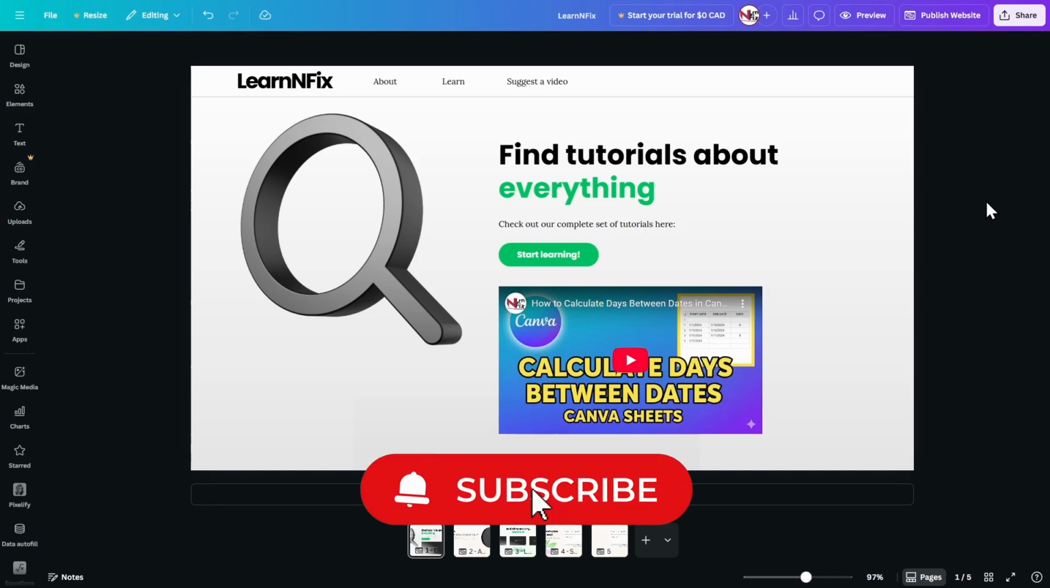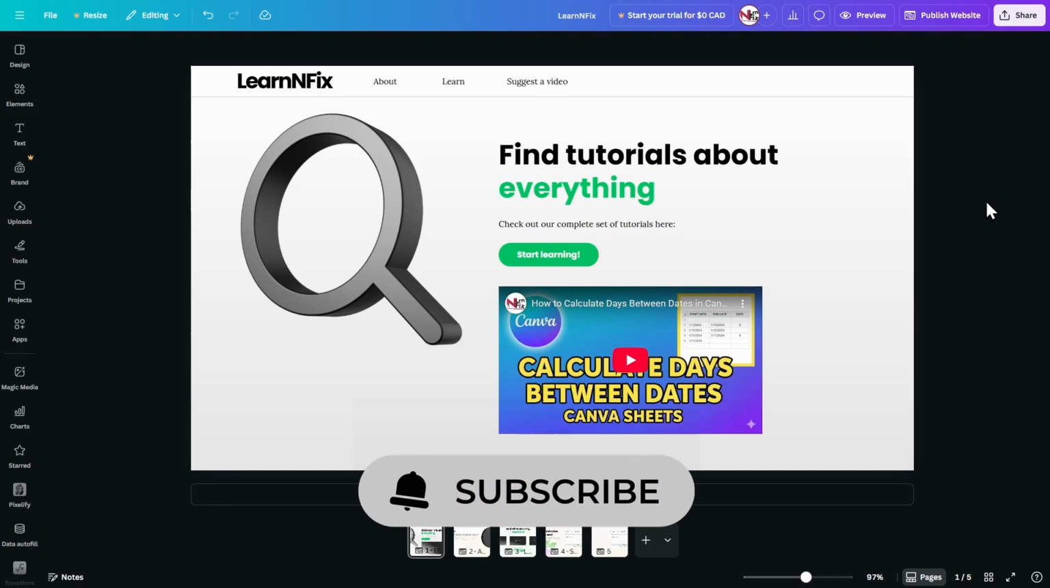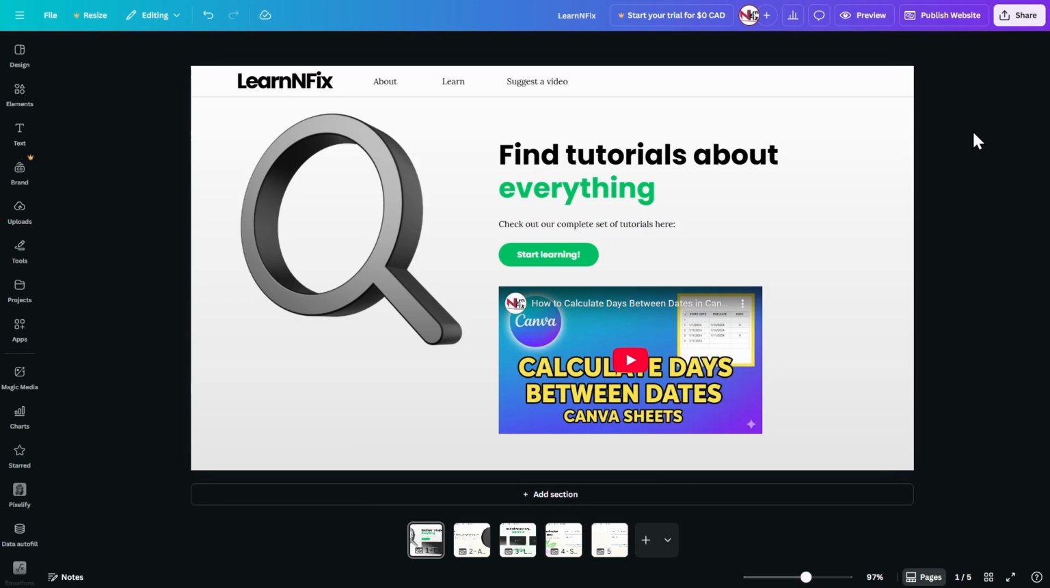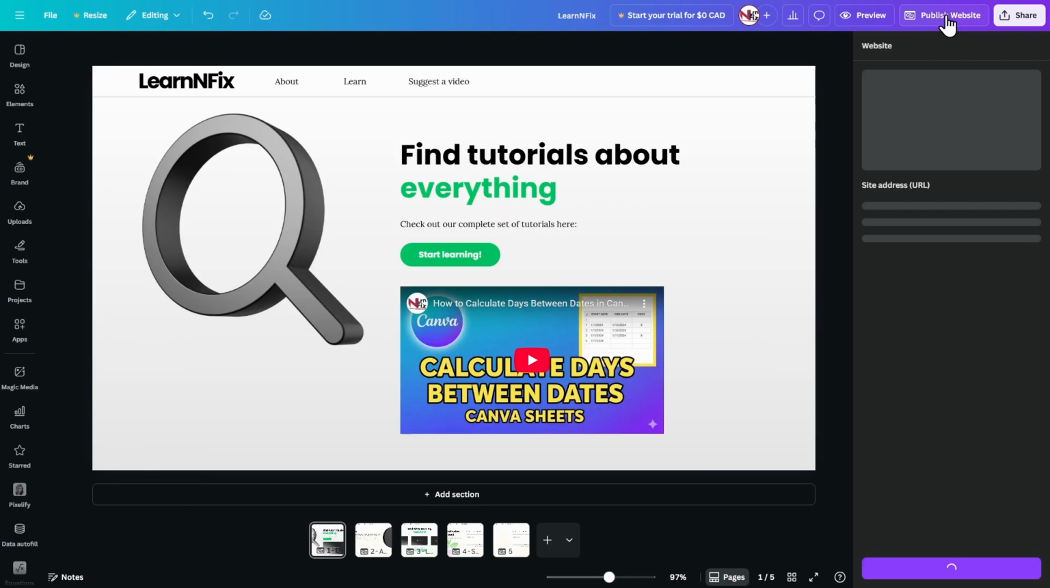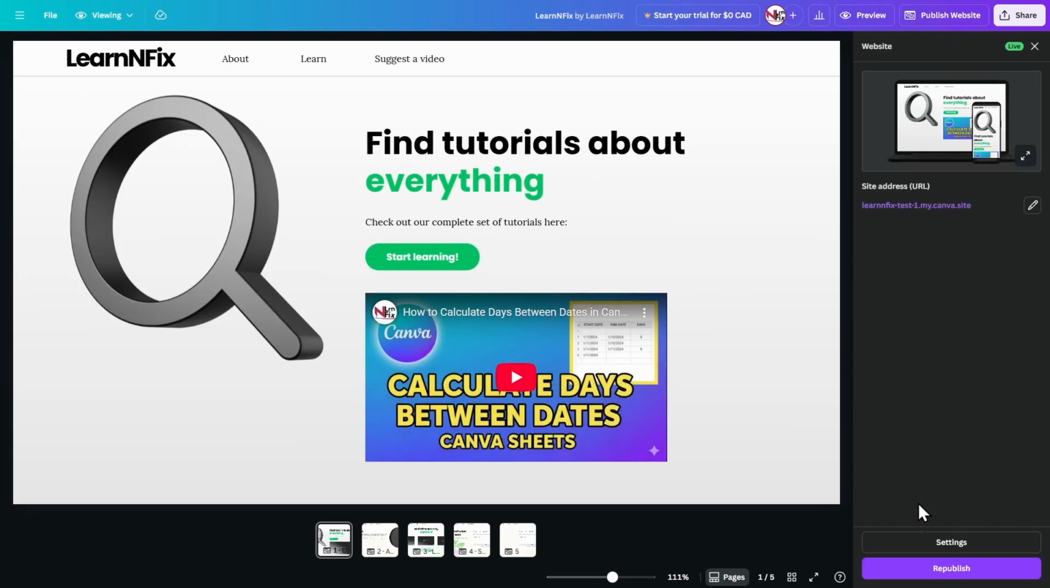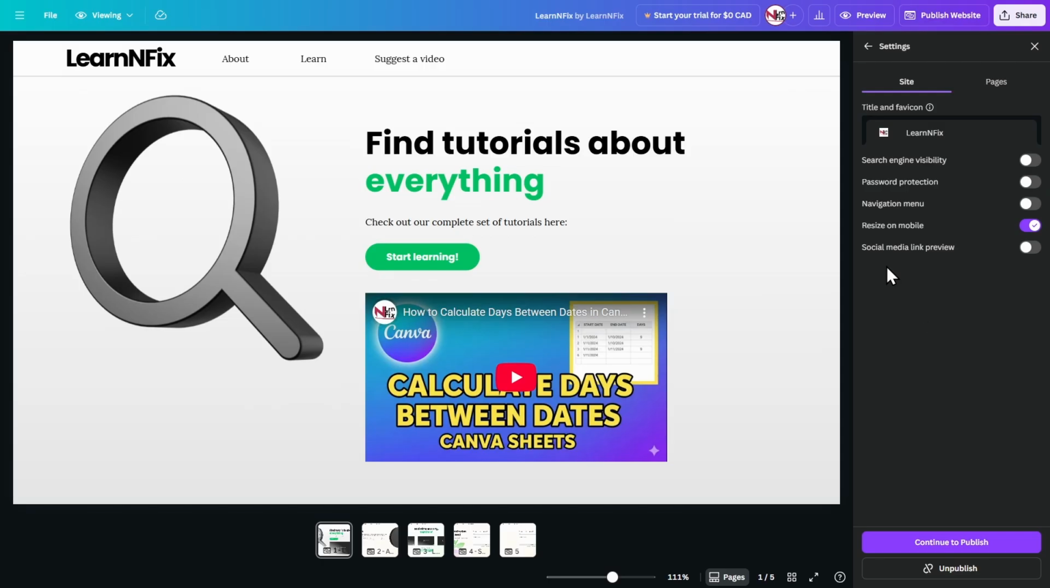In this video, I'm going to show you how to enable search engine visibility for your Canva website. To do that, just click on Publish Website at the top bar, and then over here, click on Settings at the bottom, and then turn on Search Engine Visibility. So make sure you're in the Site tab as well before you do that.